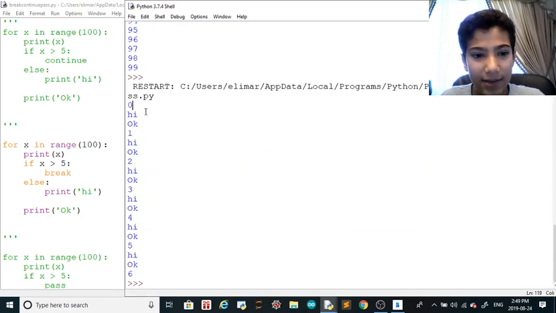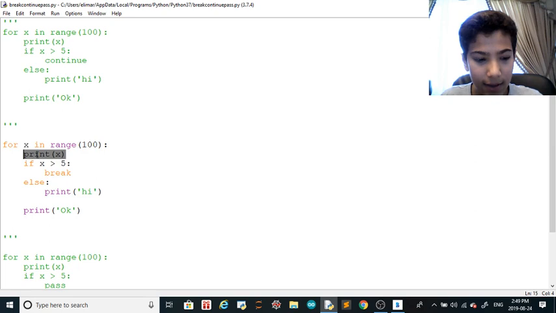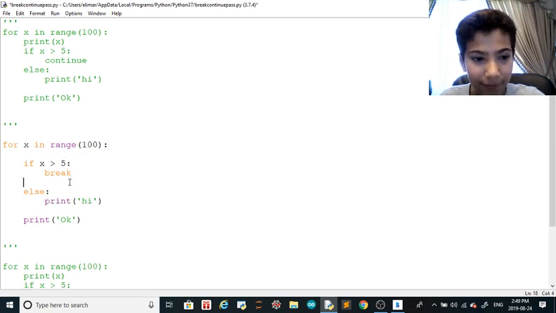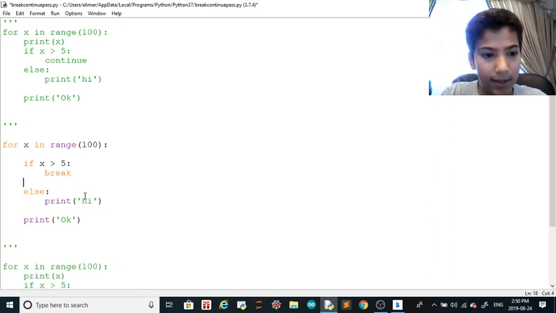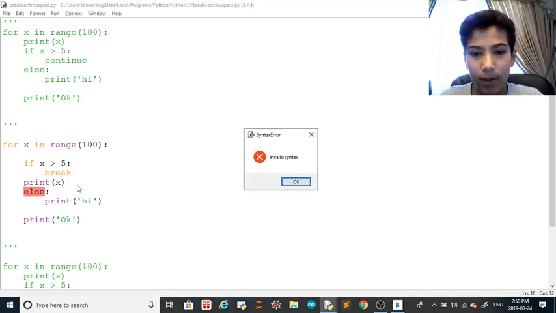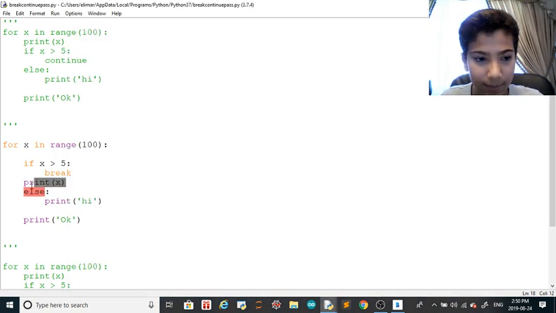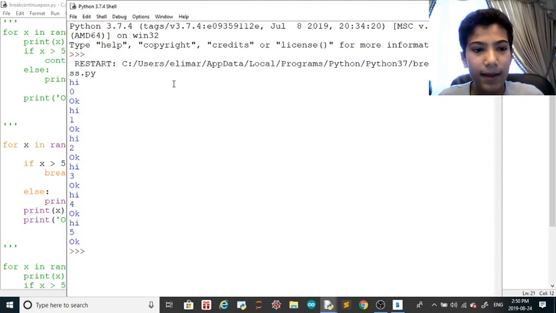Okay, there you go. 0 high okay, 1 high okay, 2 high okay, 3 high okay, 4 high okay, 5 high okay, 6. So if you didn't want to print that 6, just take this and then put it after the if. Oops, I guess I can't put it in between. So let's remove this, and then let's put it here. And then there we go.